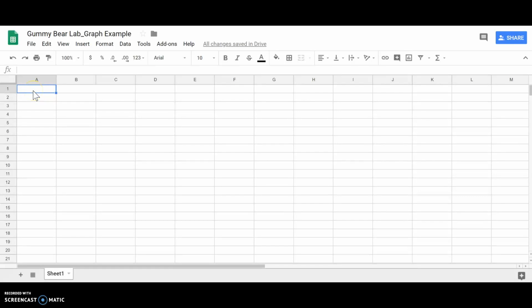Alrighty, to make a graph for this lab write-up, we're going to need to make a double line graph because we have both gummy bears that we want to show on one graph. So just like last time, we're going to open up a Google Sheets. You can do that on Google Classroom, or you can just add it to your Google Sheets in general. And we're going to make our table.